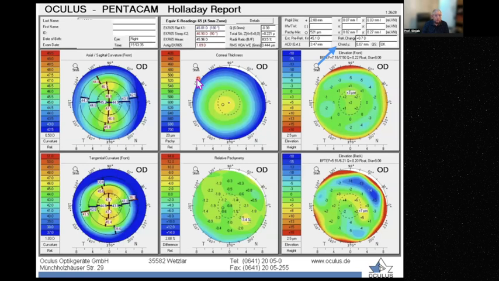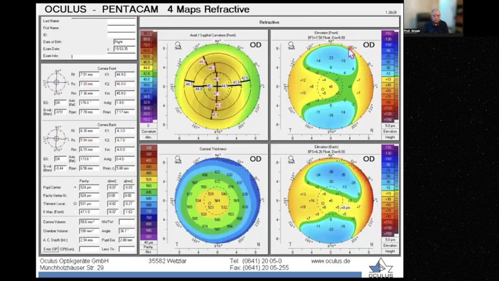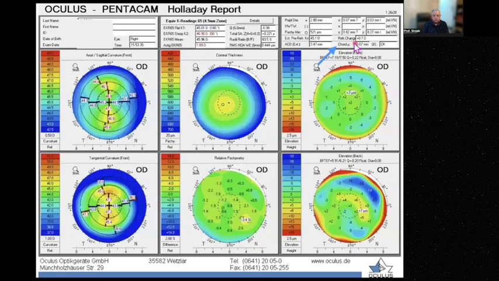Here is the holiday report, and we need it always. We need it for two reasons. As I told you, the best fit toric ellipsoid, and be careful, it should always be 8 millimeter. Even the best fit sphere should be for the 8 millimeter.